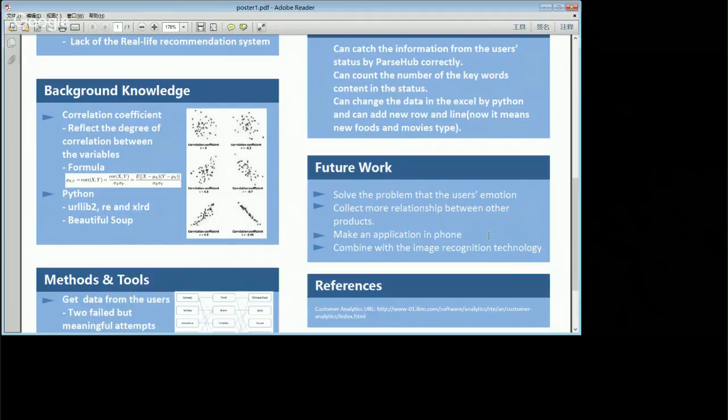And the second part is to collect more relationships between other products, such as clothes and electronic devices, which are also widely used in our daily life. And the third part is to realize it on our phone. And I think I will start with the Android part.